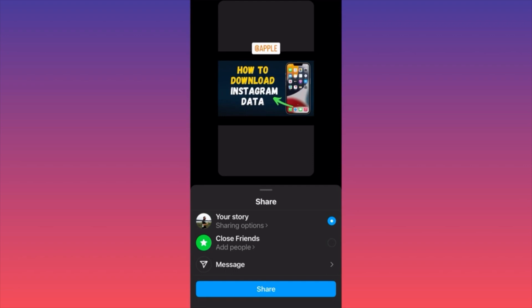You have two options. You can share this as your story. You can send this to close friends, which is this option over here, and then you can send this through messages. Simple and easy. And this is how you publish multiple pictures on your Instagram story with one simple click.